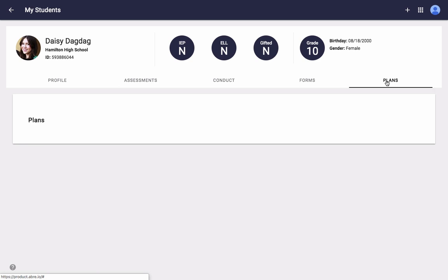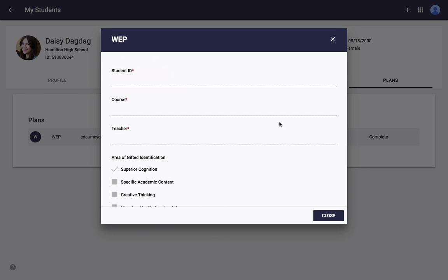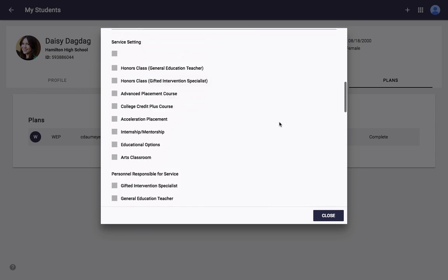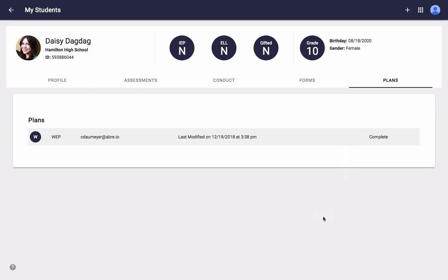Now let's dive into plans. So plans are those educational plans that my district has created for my student. If I click on plans, I can see that my student has a WEP, and I'm able to click on that and see the actual form that was filled out for my student. So this provides easy access to those educational forms that your district may provide for your student.